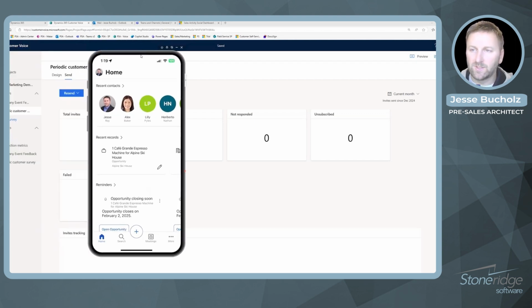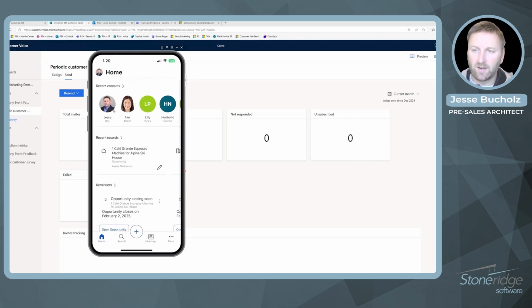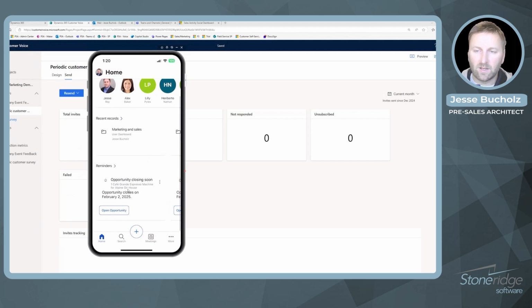So this is a glimpse of what the sales mobile app looks like. Now, I'm using this on my iPhone right now, so I've actually got that in my hand. This is a free mobile app. I'm just logged in with my demo environment user credentials here. And you can see it's actually looking at some of the recent records that I was just using inside of Dynamics. So who are those recent contacts? Maybe opportunities, for example, that I was looking at, or that account that we were just looking at. So I've got all of that right at my fingertips here.